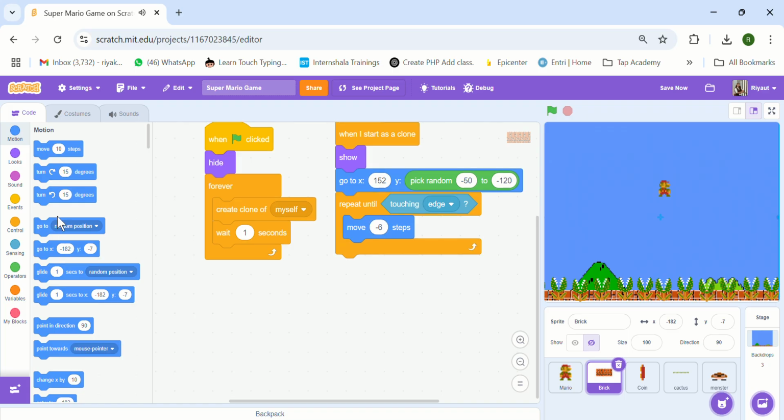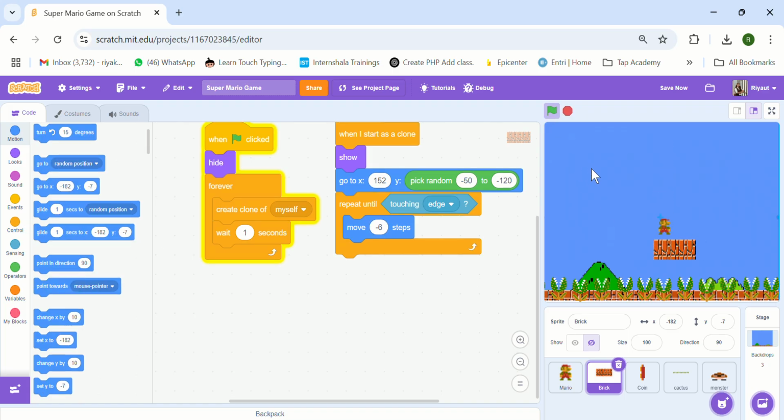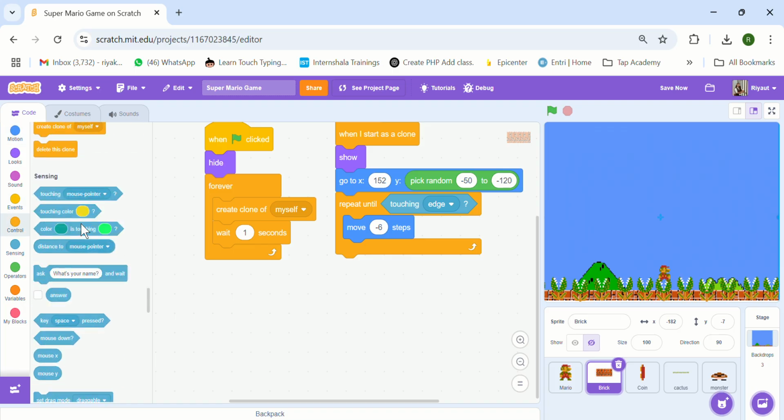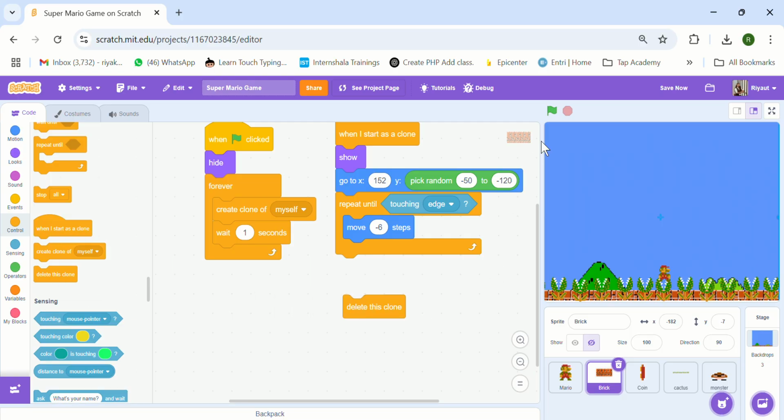Next, what I have to do is, you can see the brick is coming over here. It is still here, right? Oh my god, we want to delete that. Okay, we want to delete this clone. So for that, we have to use something called delete this clone. I don't want that brick to accumulate at the edges. After that, I just need to delete this clone if it is touching the edge. Yeah, all right guys, so we are done with the coding for the brick.